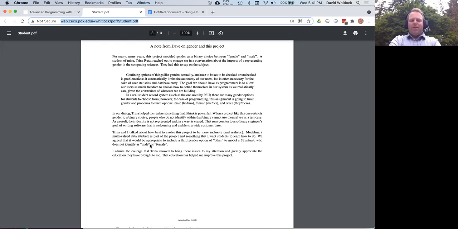Beyond the issues of identity, which are very important, the thing that I realized is that treating gender as binary meant I was writing software for someone for which they couldn't use themselves as a test case for the program. And for me, I write software for the benefit of other people.